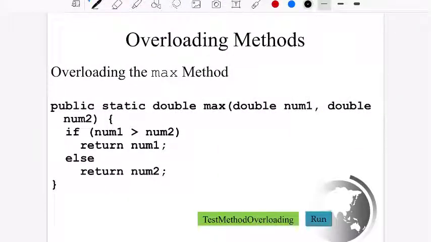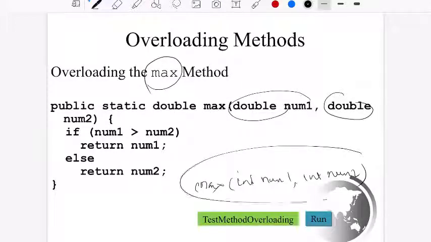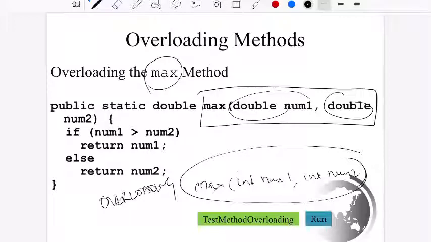Another thing is something called overloading. What we can do is have a max function which takes a double as a parameter, and we can also have a max function which takes an int. So this basically is overloading. Overloading means you have one function, but you have two different signatures or different parameters that you can pass to it. And that actually is overloading.